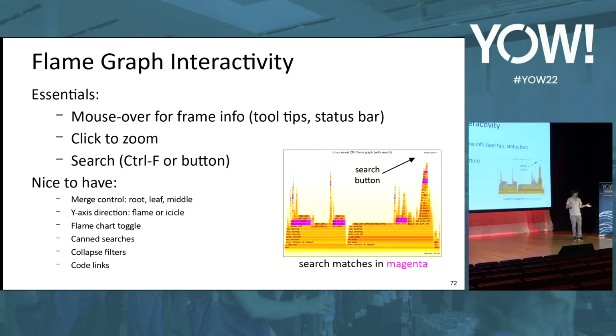There's various other things that are nice to have. So if you're working on a flame graph implementation, or if you are buying a flame graph implementation from a vendor, there's plenty of open source versions out there, but some of you may already have it as part of a commercial product. I like to have merge control so you can change whether you're merging from the root or the leaf, or maybe you want to merge around the middle frames. Maybe the middle frames are your developer's frames. This is my code. Let's merge around that, and then that's my perspective of the world. Which direction we have the flame graph? So you can just flip it, so it's an icicle graph instead.